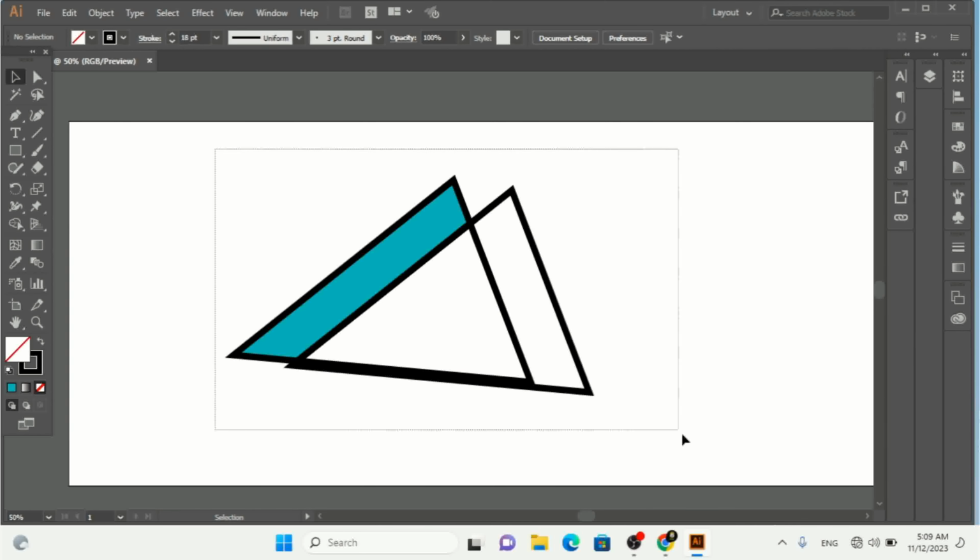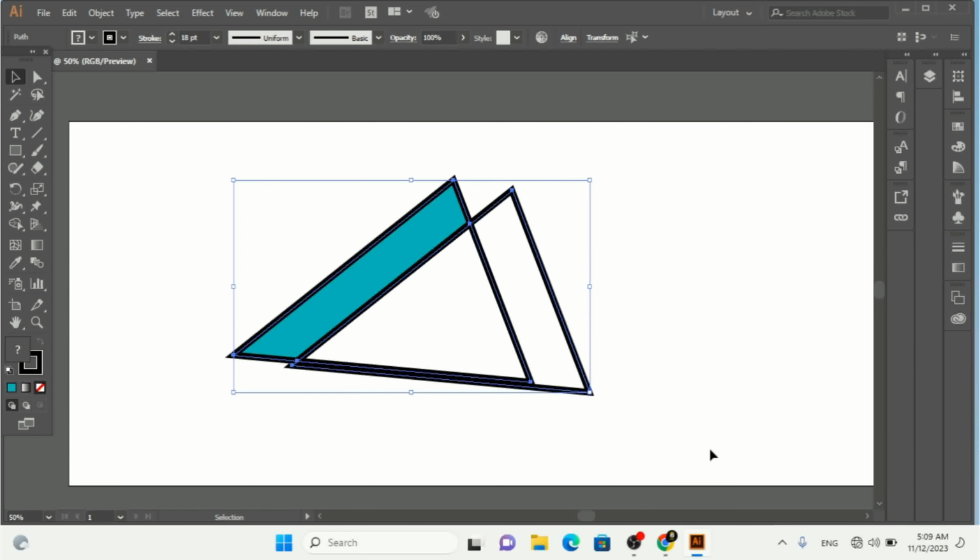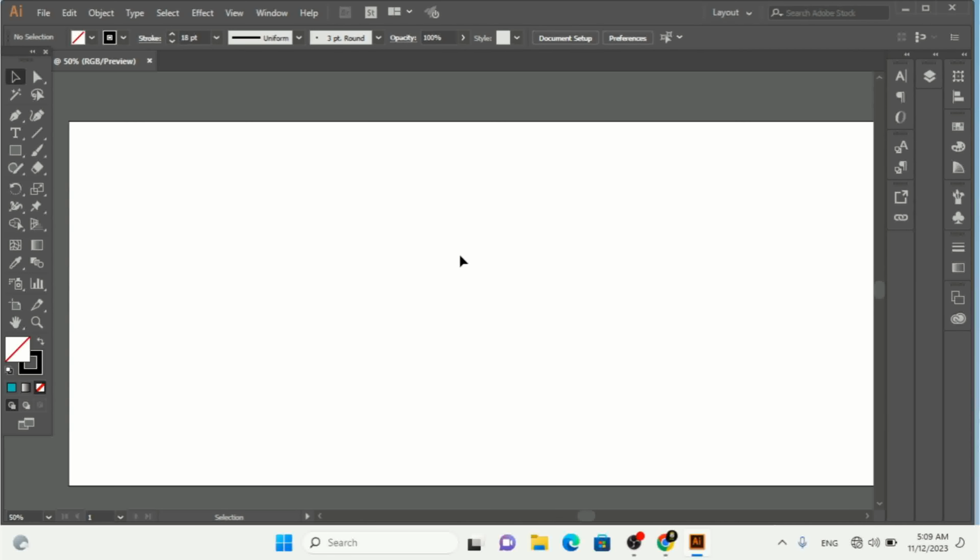So this is how we can use this shape builder tool inside Adobe Illustrator. You're going to use this tool a lot while you design something inside Adobe Illustrator.